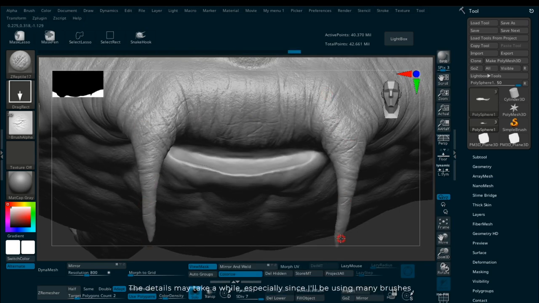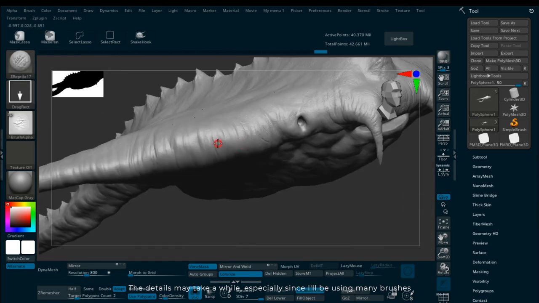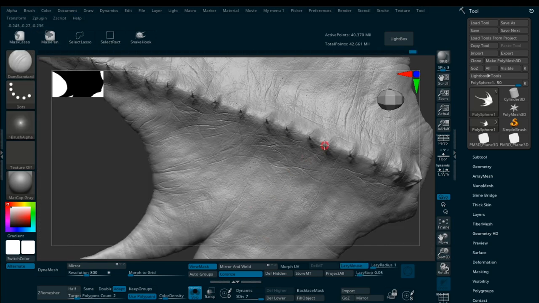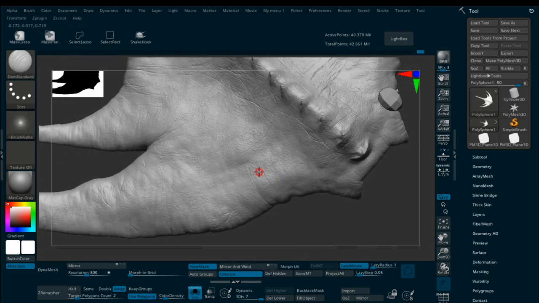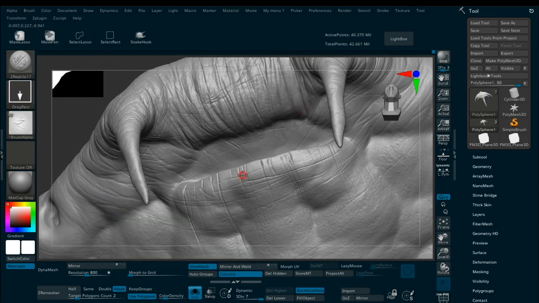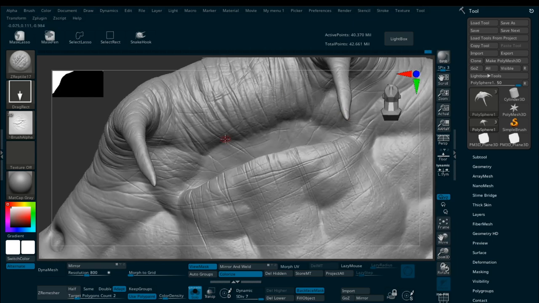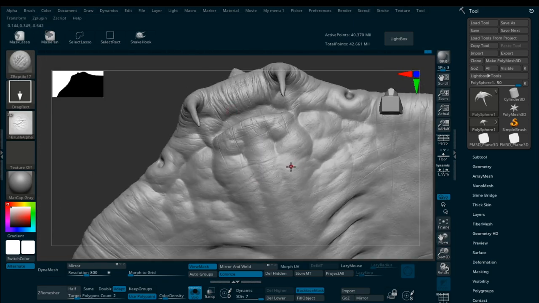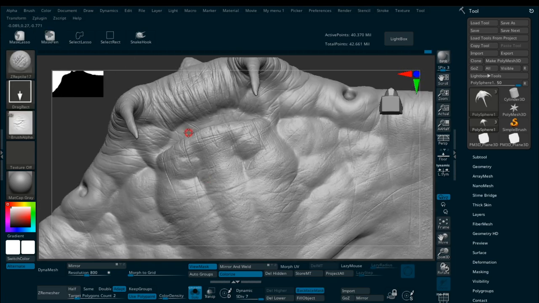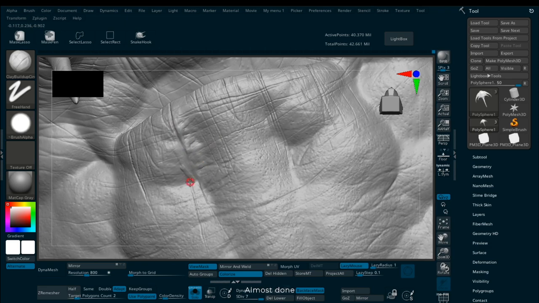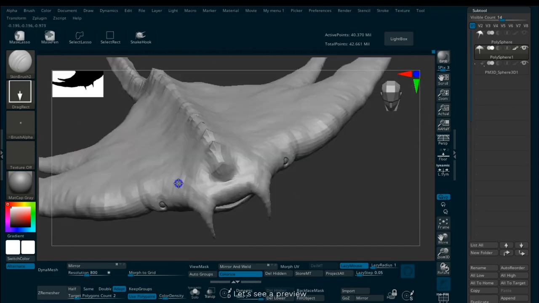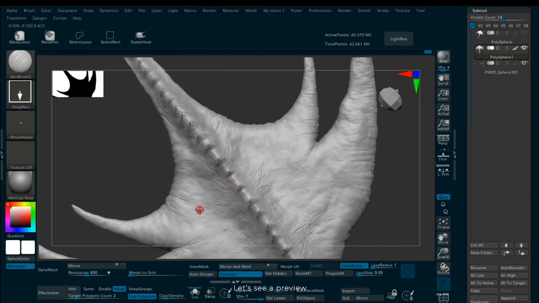The details may take a while, especially since I'll be using many brushes. Almost done. Let's see a preview.